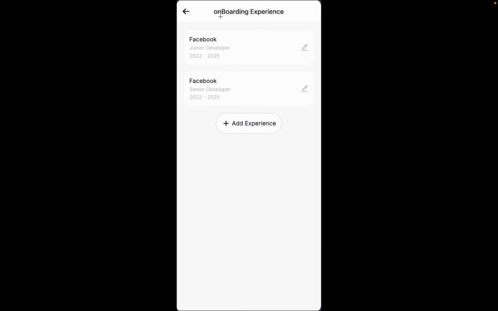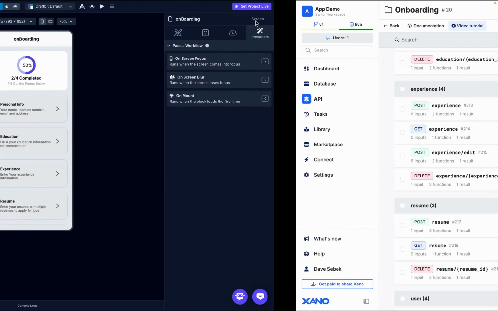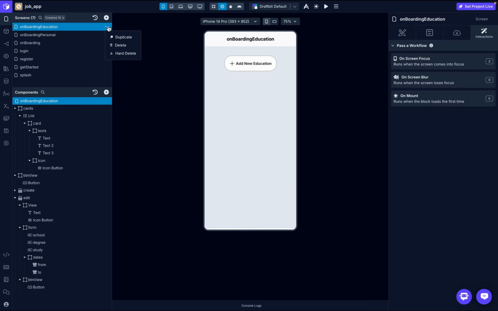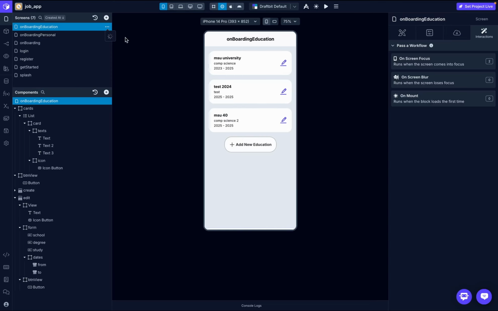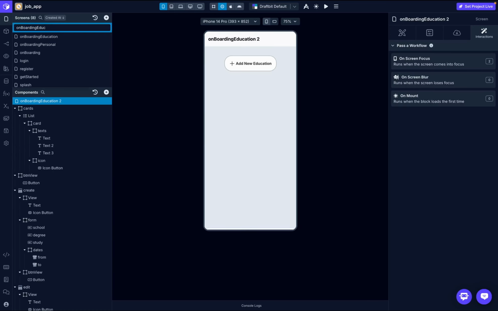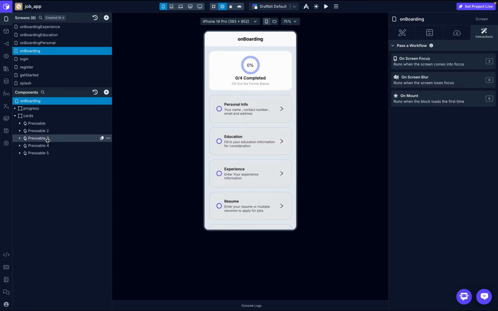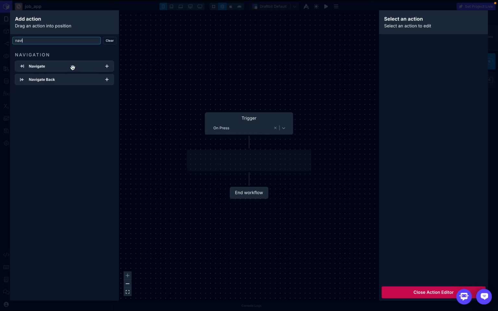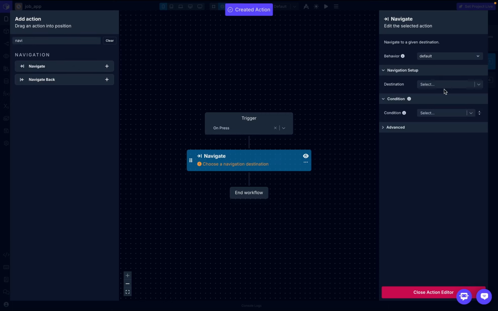Then up next, we're going to be looking at the onboarding experience. So for this one, to make our lives easier, we're going to copy education, then we're going to duplicate it, since these screens are similar. But then we're going to have to change a whole lot of things. So education experience, then go back to onboarding. And when you press the third pressable, which is experience, we're going to navigate to onboarding education.